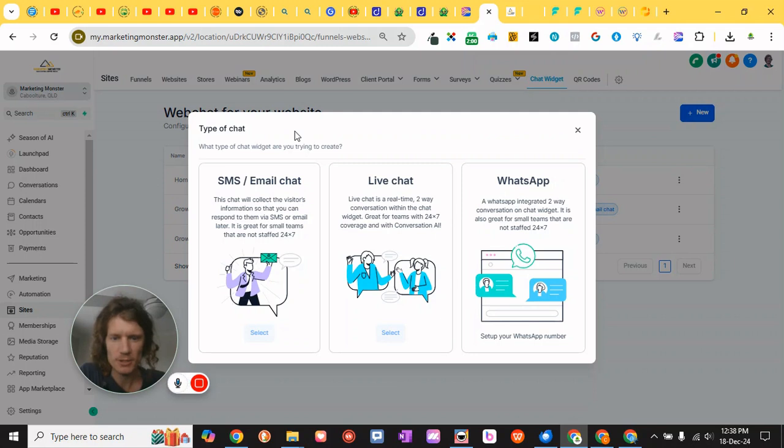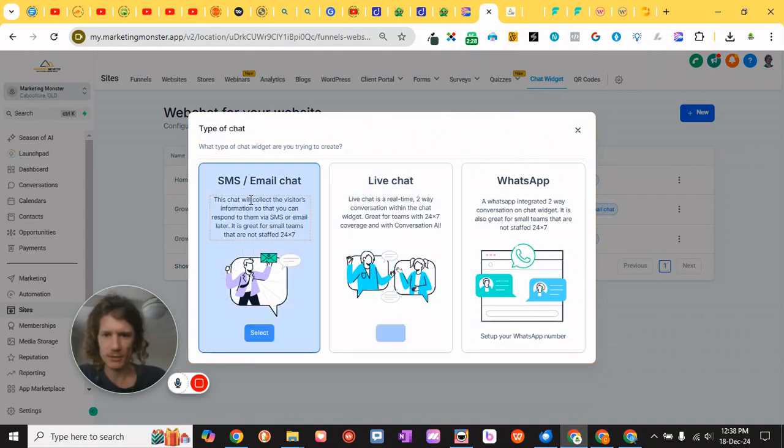And the next option is live chat. So live chat is great for teams who can monitor their chat 24/7 or connect up with the AI conversation bot to be able to respond quickly and not leave leads hanging. And the last option here is if you're a WhatsApp business user, then you can have a WhatsApp chat widget where the conversation will take you over to WhatsApp. All right, so those are our 3 options.